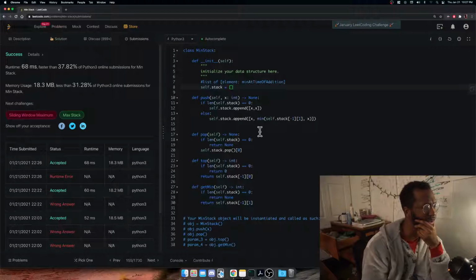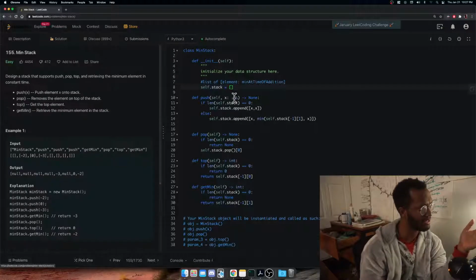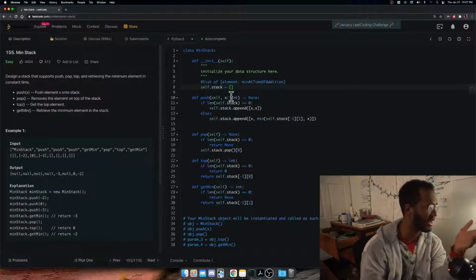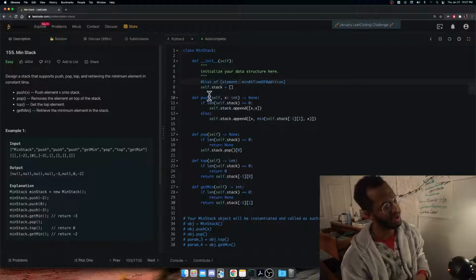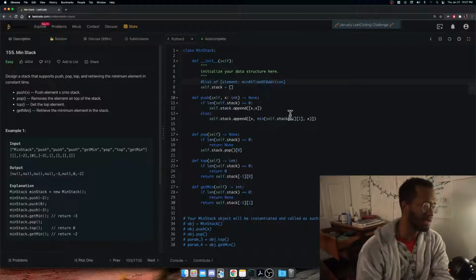And so the space here is going to be linear space, because if we're adding n elements, we're going to store n elements, right? I mean, you could argue that for each element that we store, we have to store another value, assuming that they only add ints to this list. So it would be like 2n or something, but 2n is the same as n, so it's just linear space. So that is 155 min stack.